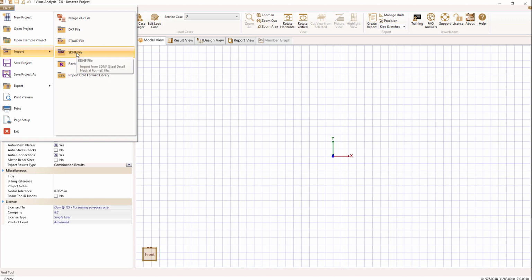We can read it in using an SDNF file, or a Steel Detail Neutral Format file. We can bring it in from a Revit Structure model, and this is demonstrated in another video. The last thing we can do is import a cold form library that you might have created with CFS software. That will be added then to your shapes list, and you can design using those shapes. Let's quickly go through some of these.